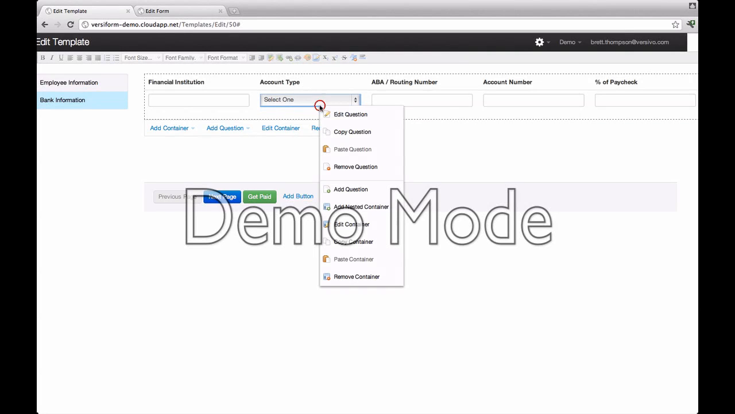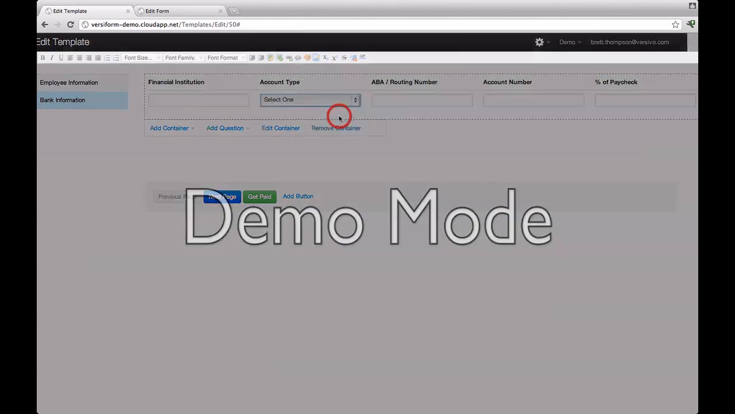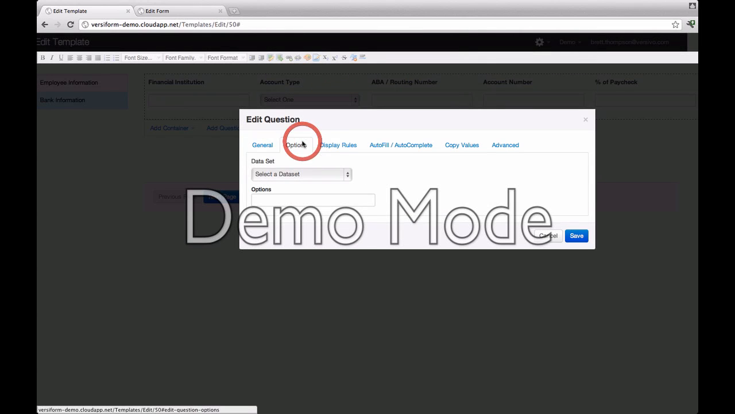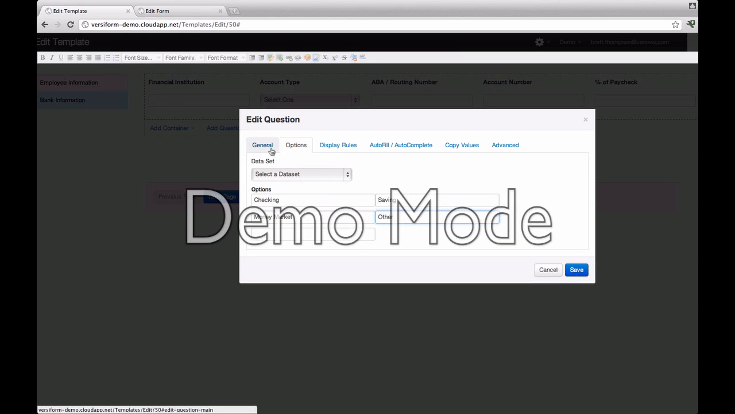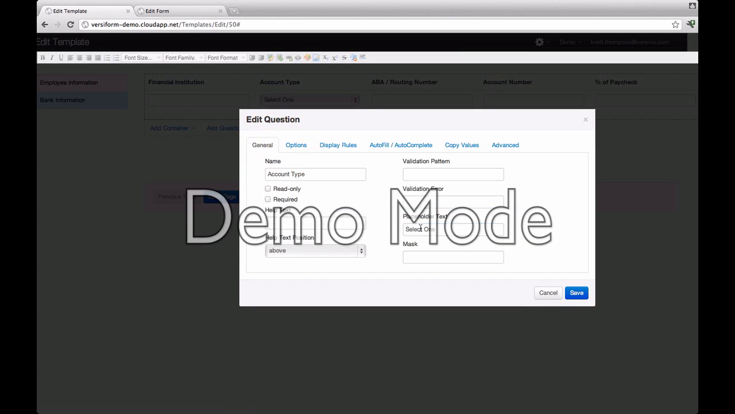I'm now going to add values to our account types. Again, I could select this from a data set, but since I don't have one, I'm going to manually type in checking, savings, money market, other. Another nice feature is I can have placeholder text. And let's make our placeholder text "Select 1", so that it's obvious that when a user comes in, they have to select a value.